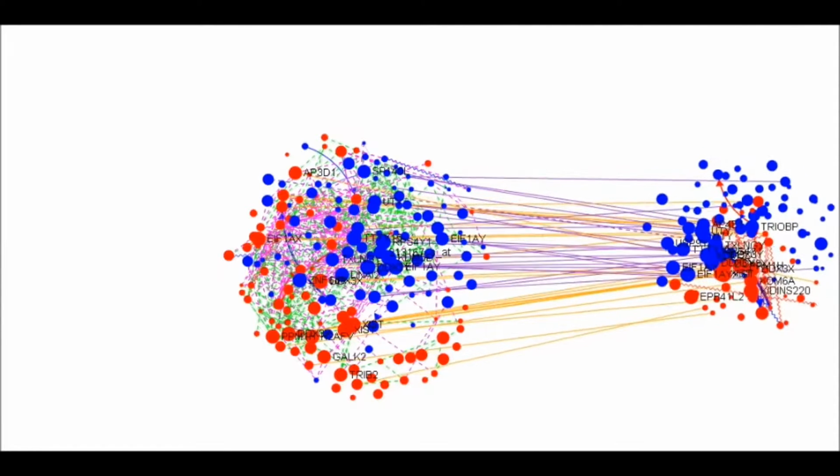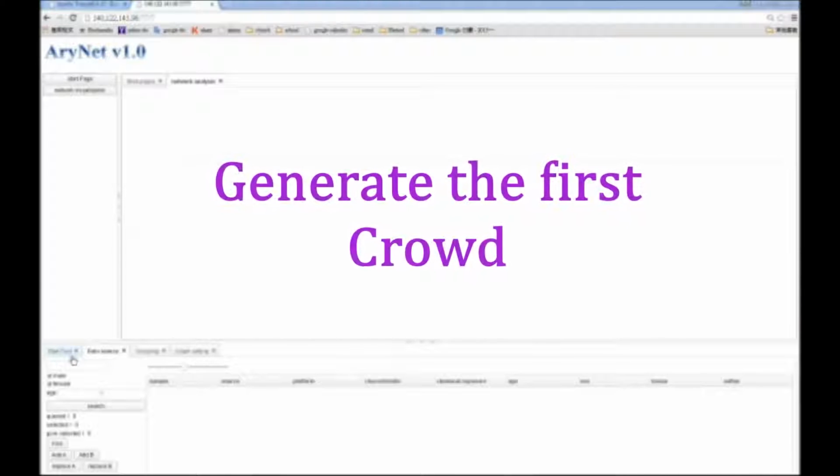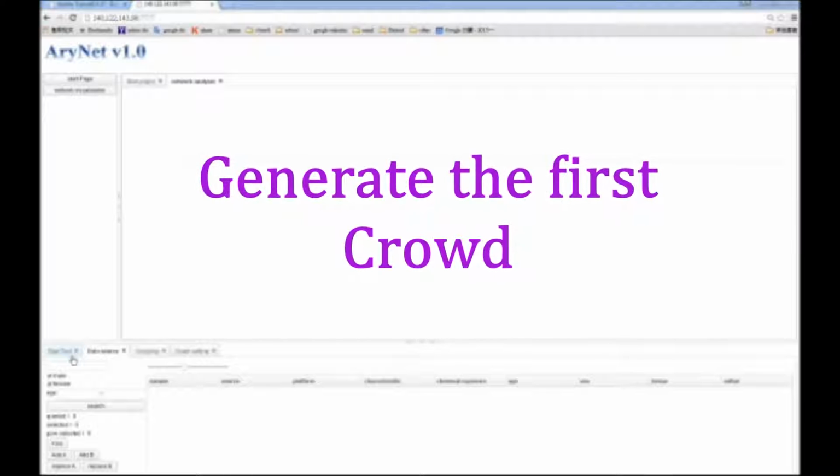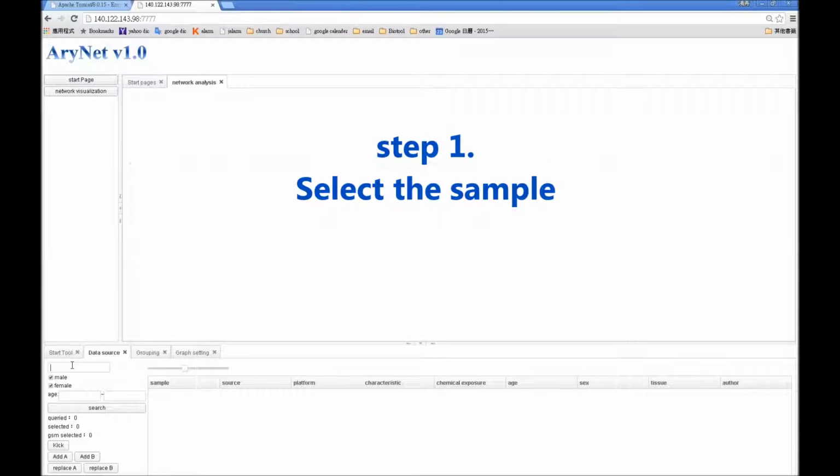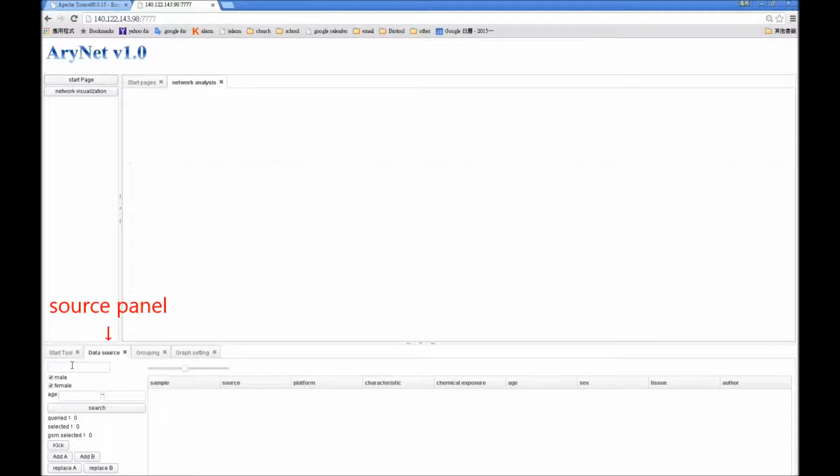Here we provide a demonstration using the built-in database of ReadNet to generate the first differential expression genes networks diagram, which is called the crowd. Step 1. Select samples. Open the source panel.